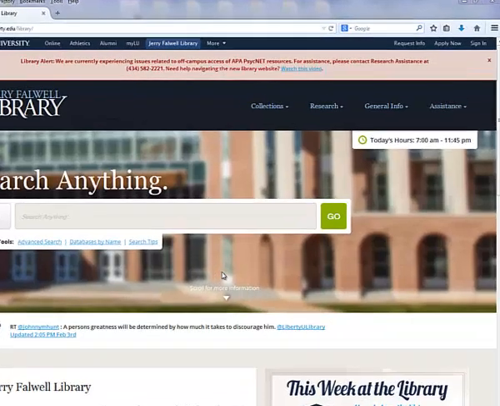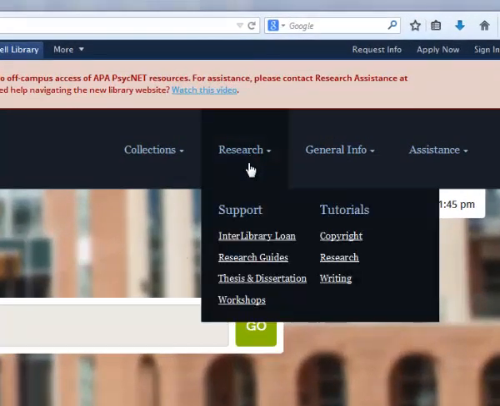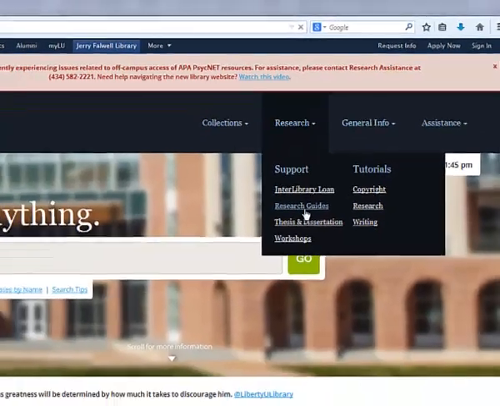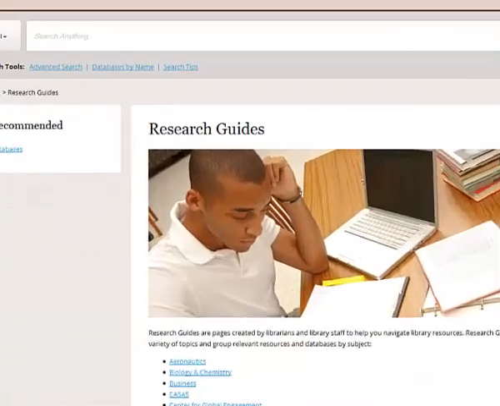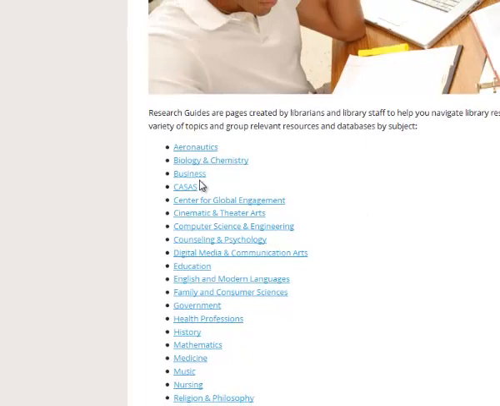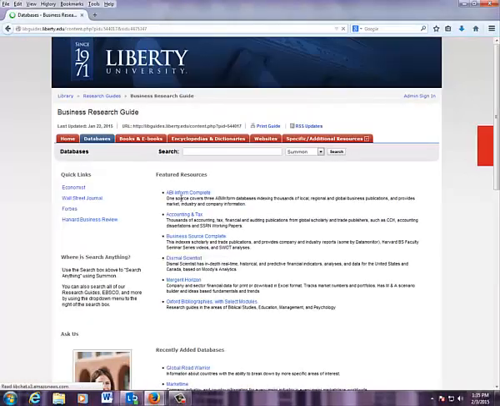Now from the library homepage, if you go up to the top middle and click on Research and then choose Research Guides, you'd then be able to scroll down the page and find business from the list that appears. Now you'll notice this is the Business Research Guide where we recommend a number of business databases. A number of them are very good. Business Source Complete just happens to be one of the best and probably one of the most used that we have.